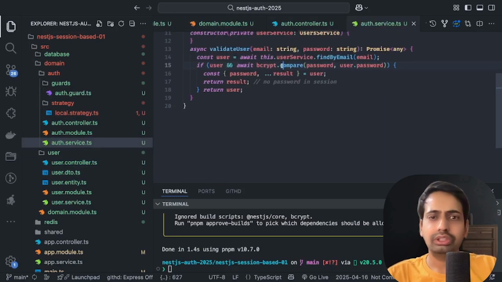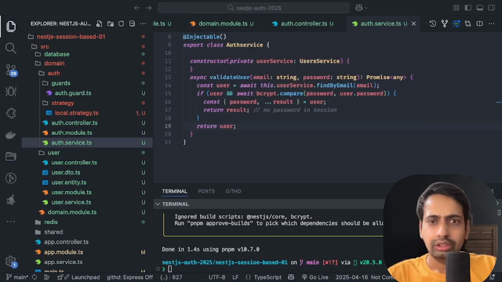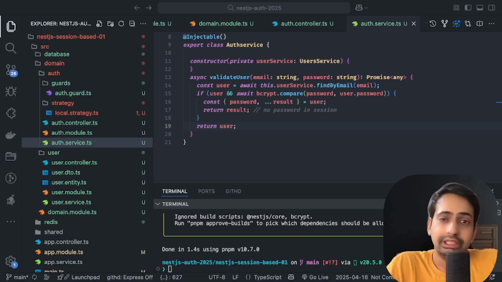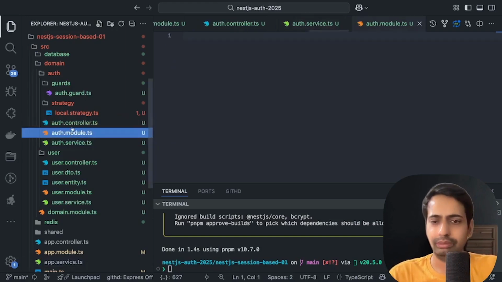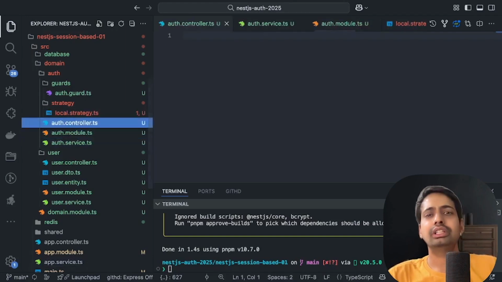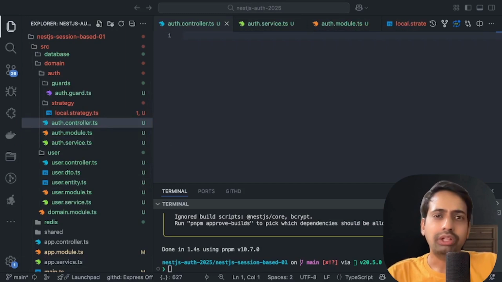Now we come back to our auth service. Auth service is doing validate user and comparing the password and all. So first of all, find by email. Okay, user exists with the email, yes. Then let's compare the password. If the password is the same as whatever is stored in the database in the hash version, and whatever you are passing, if both are okay, that means the user is valid. That we are doing in the auth service. So we just divided the responsibility of auth service and user service. Very simple.